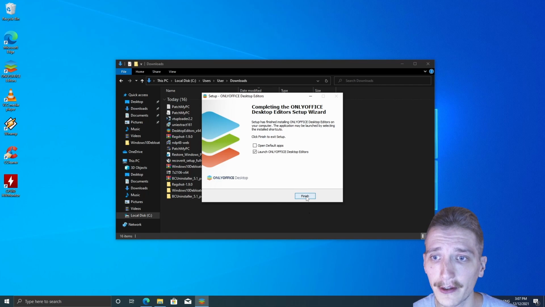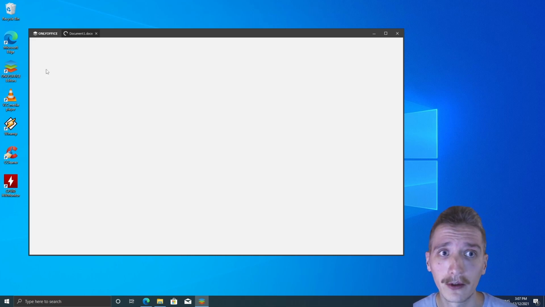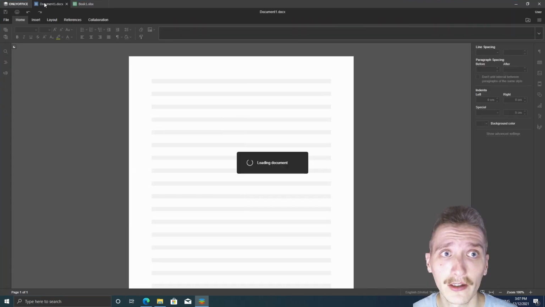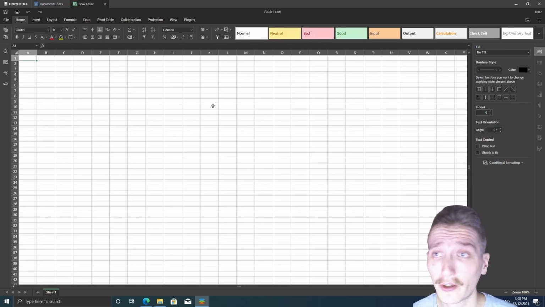Launch OnlyOffice Desktop Edition. And the best part about this software is that you don't need different software for spreadsheets, presentations and documents. It's all integrated in one application. For example, in documents, at the same time you can open spreadsheets. These tabs open. The user interface is really similar to Microsoft Office, so all the functionality for basic tasks and even for some advanced tasks is in here as well.